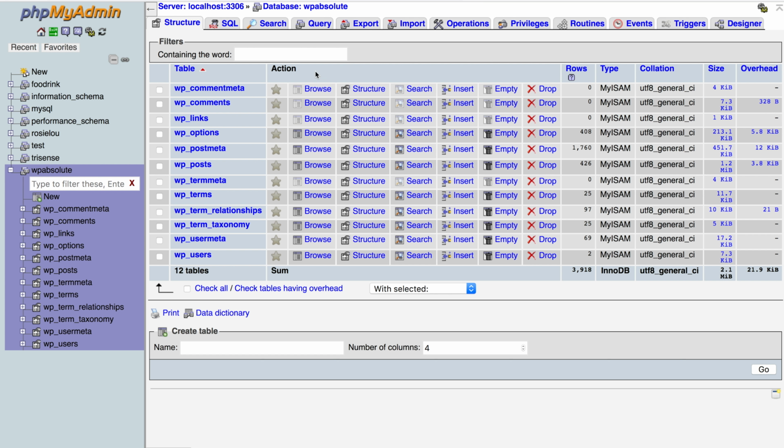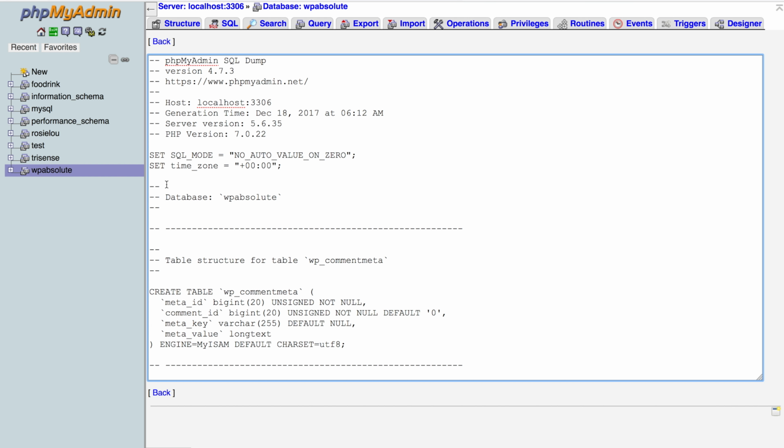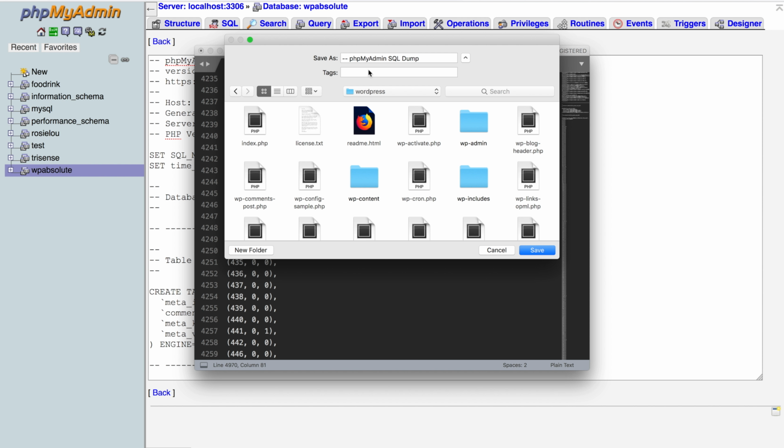Once you have clicked on your database, go to the Export tab. If you are installing a fresh version of WordPress, then choose the Quick, Display Only Minimal options. When you are ready to go, select the Go button to download the SQL file. If the SQL is output in a text file, simply select all the text and copy it to a text file. Save the file so the file name has an extension of .sql.